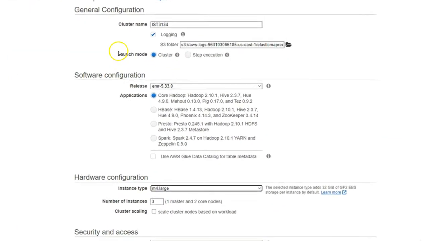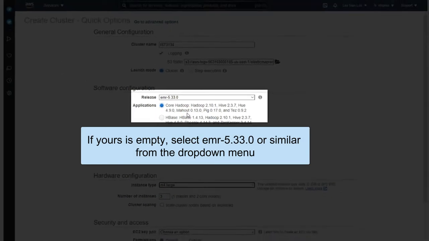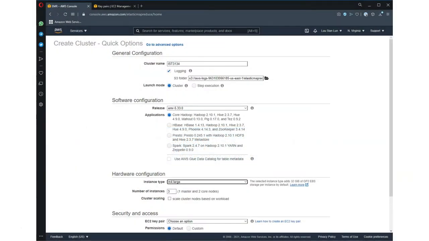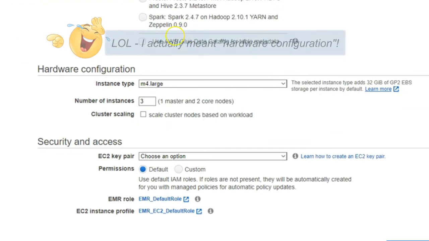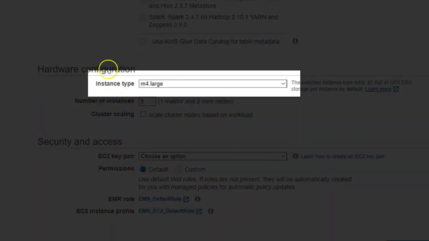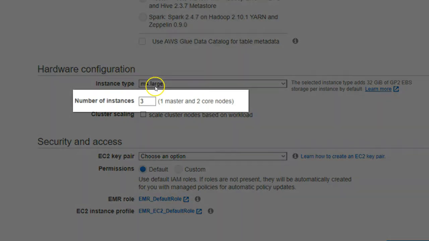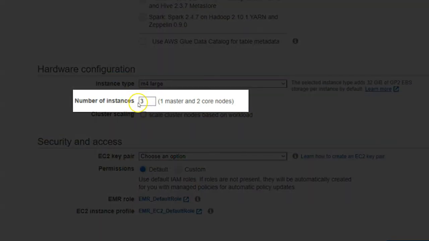Secondly, for the software configuration, keep it as the default value, and there's no need to make any changes. Next, if you scroll down, you will go to this part where you can then select the hardware configuration, and please select M4.large. There are many options, but I would like you to select M4.large for the purpose of the course, and keep the number of instances to 3.